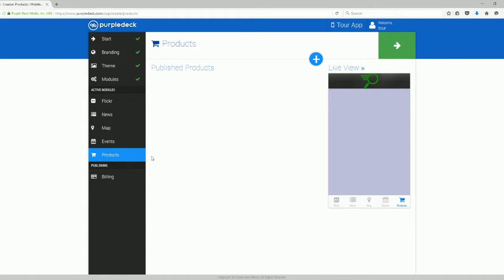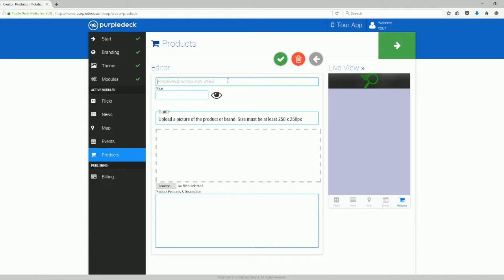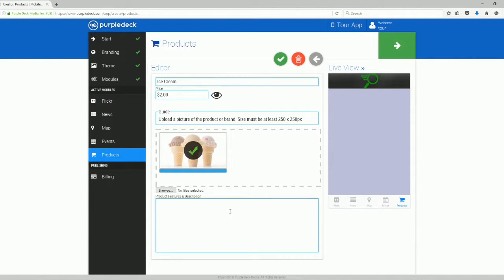The next module we're going to do is for products. So if you want to display different products that your business has, all you have to do is hit the plus mark. I'm going to do something fun like ice cream. Price $2 for a cone. And then you drag and drop in the image that you want to display. And you can say, stop in this summer for an ice cream cone. Let's say it's a summer special that you have.